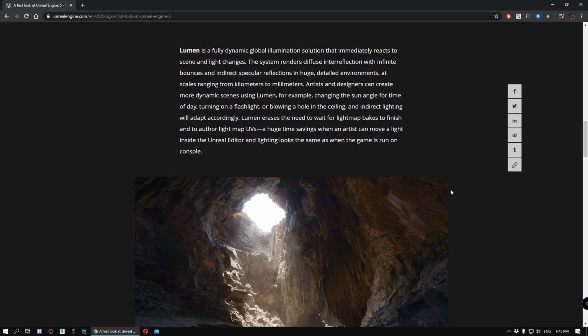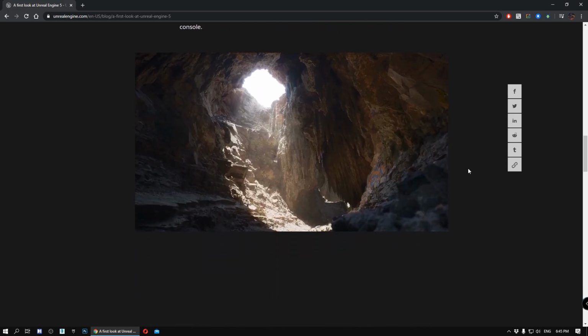Lumen erases the need to wait for lightmap bakes to finish and to author lightmap UVs. A huge time savings when an artist can move a light inside the Unreal Editor and lighting looks the same as when the game is run on console.